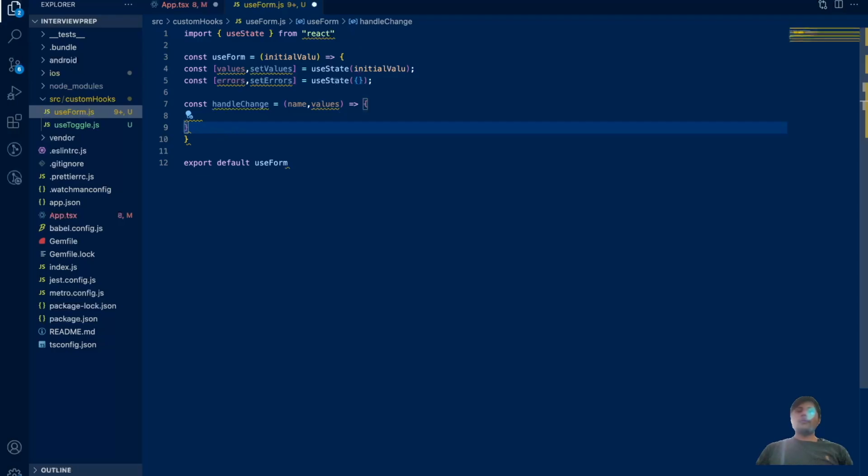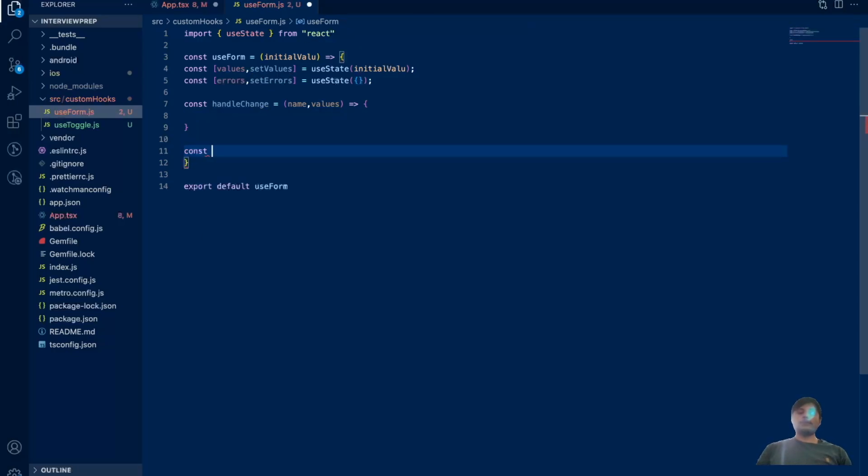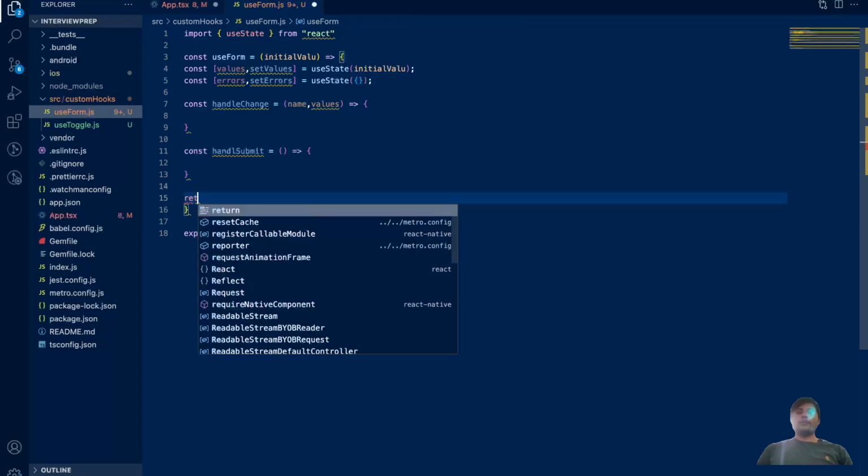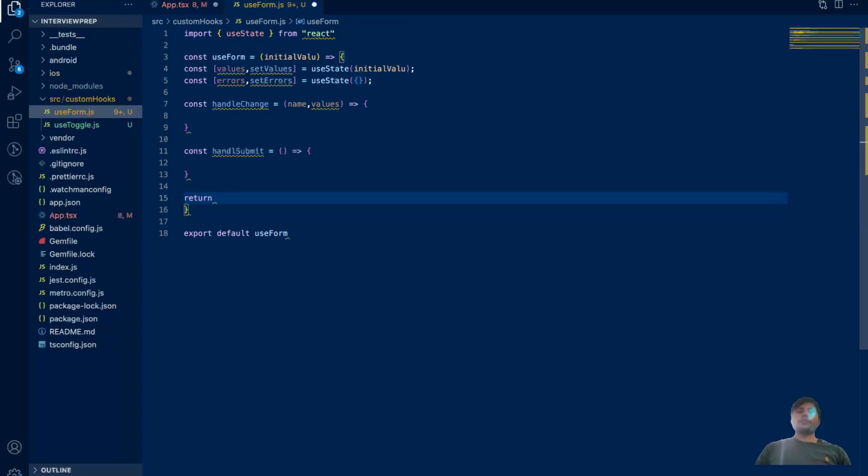And what else do we have? We have the handle submit function. In the handle submit function, you won't receive any parameter here. And finally, you will return all of your stuff through an array or through an object, because we are using an object there for the destructuring. You can pass everything from the object.